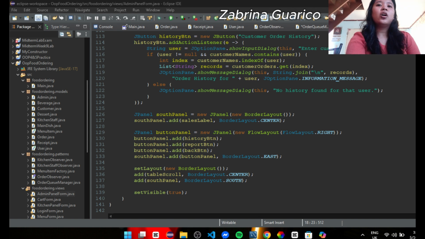Overall, in conclusion, the admin panel form class provides a user-friendly interface for the administrator to monitor sales and manage customers' orders effectively. It also combines data retrieval, table display, and interactive features to enhance the administrative experience. That will be all for the admin panel form.